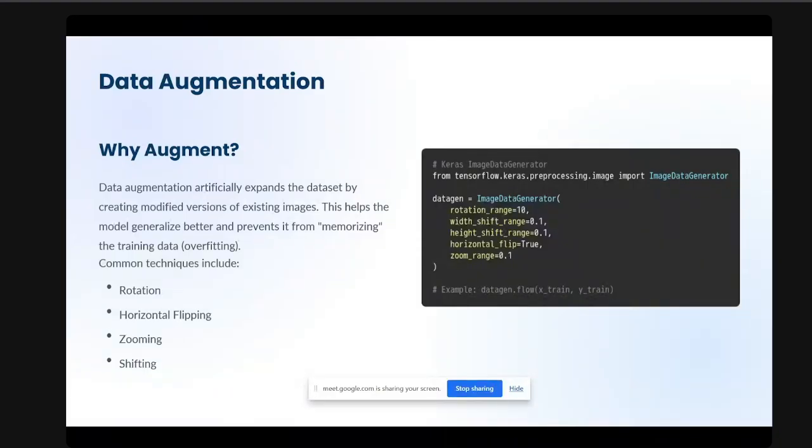Okay, and it is also used for preventing memorizing. If the AI only memorizes the original photos, it will perform perfectly on the training data but fail on new real world data. Augmentation introduces variations that the AI has to deal with during training, making it tougher and smarter. So we have common techniques for how we create new data. The first ones are rotation, horizontal flipping, zooming, and shifting.